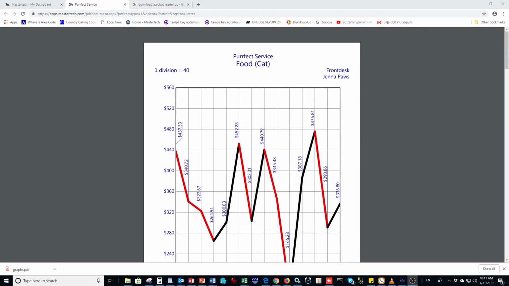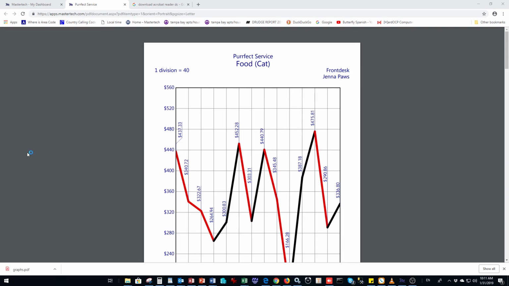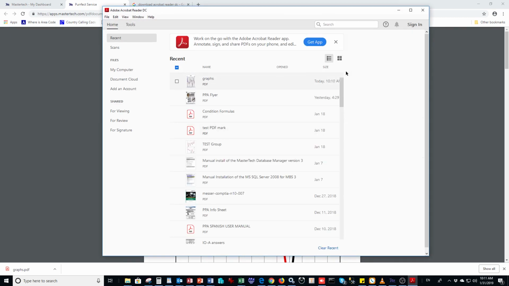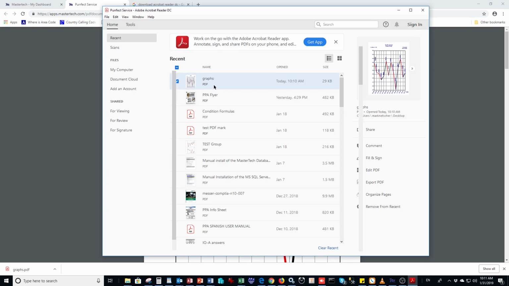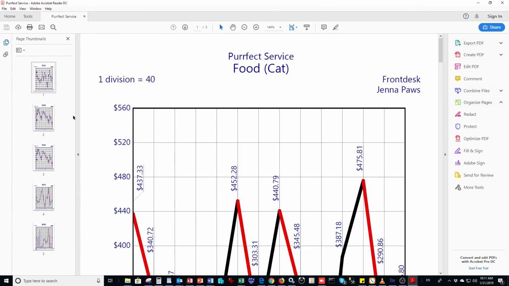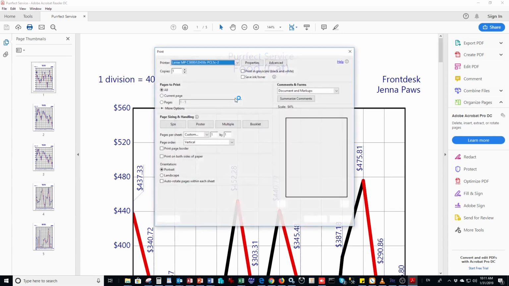The best way to use the PDF file is to use the Acrobat PDF Reader DC. So if I go to Acrobat on my computer, it'll open up that program. This is the file. I had already seen it. And the reason this program is useful is even though the PDF files all the graphs are one per page, when you click on print, you have some ways to set this up the way you want.